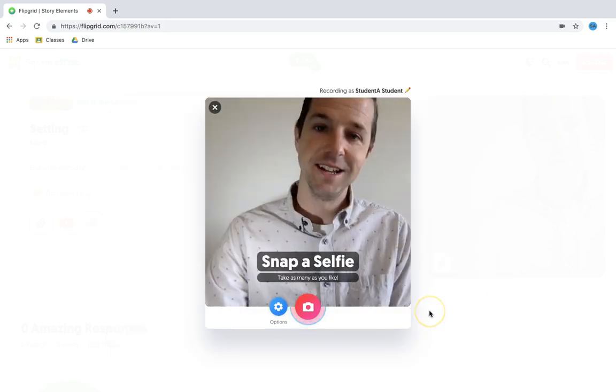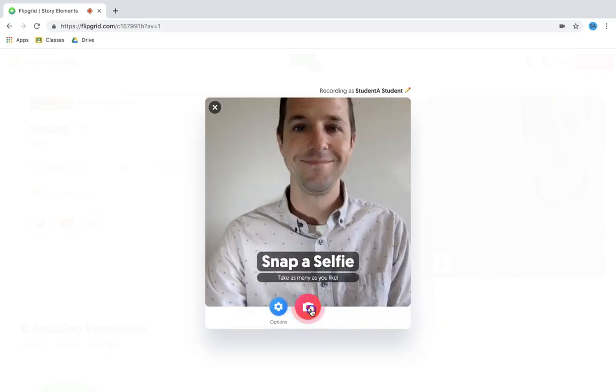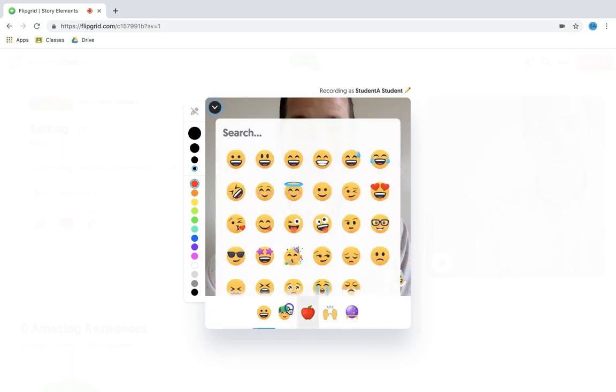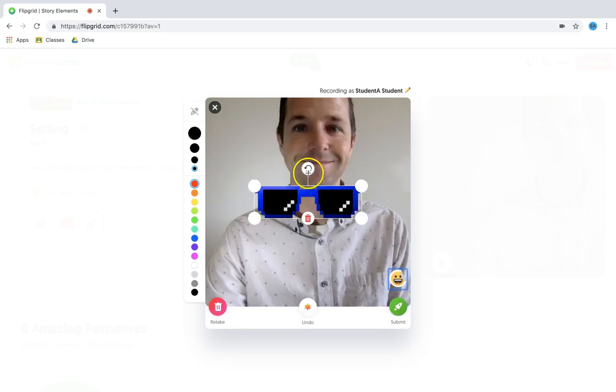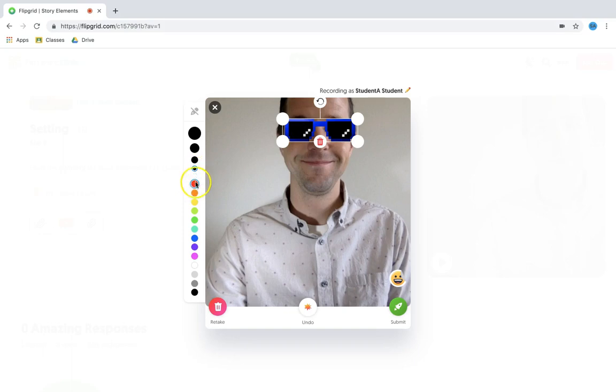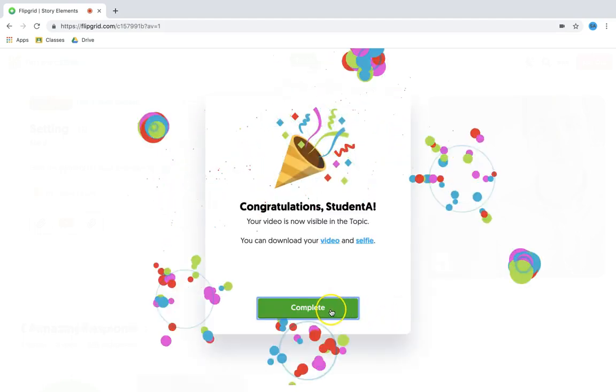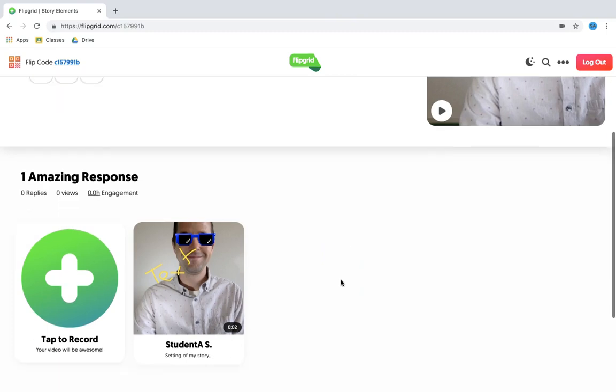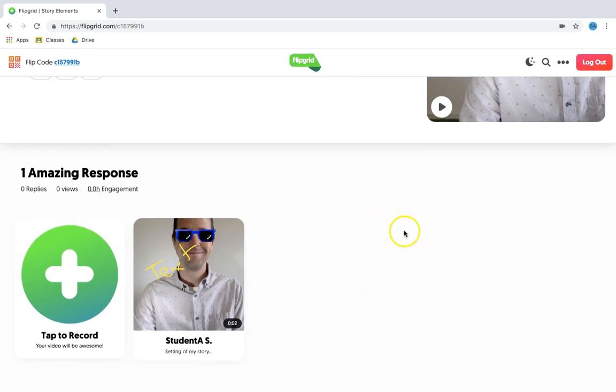Then they're going to take a selfie to decorate it. And from here, right, they can use a variety of emojis and fun decorations. It's a great way to have your students engage and have a little bit of fun. Right, they can do a little bit of text. And then click Submit. And complete. Now notice on this topic, student A's video is right there. As more students complete videos, they will also show up in this screen.